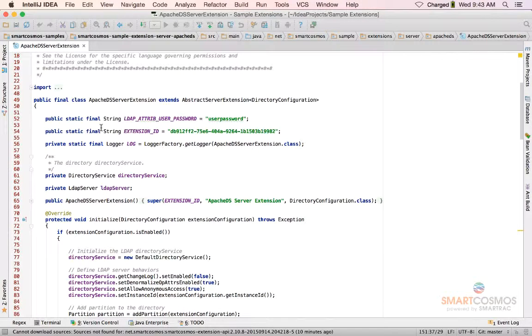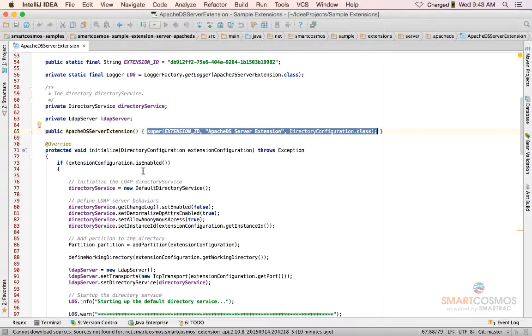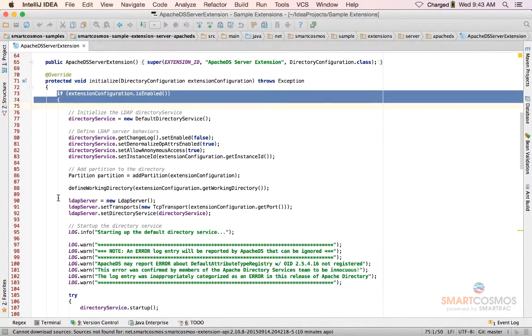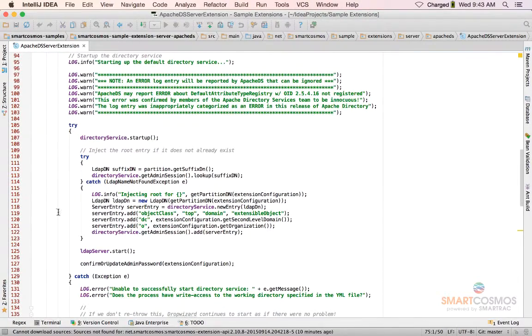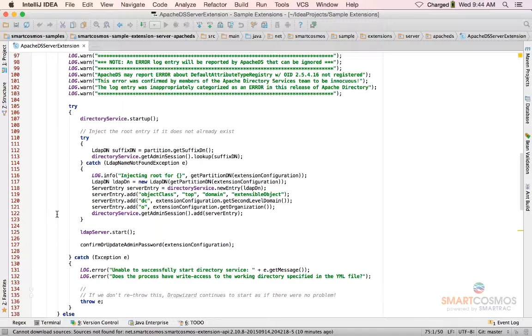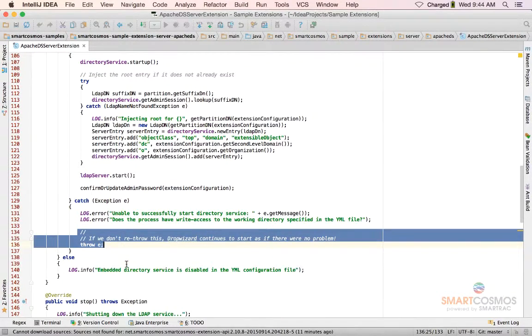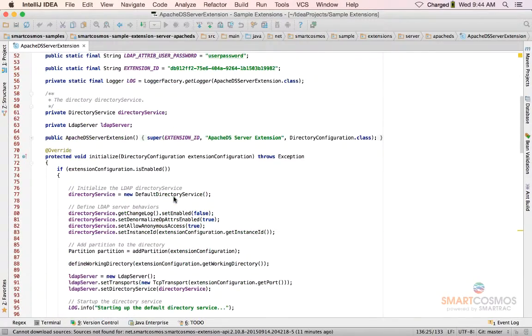So in recap, every server extension must extend the abstract server extension. It must invoke the super constructor, passing in a UUID, a human readable name, and the configuration class. In the real world, the initialize method will be overridden, and a decision will be made on whether the extension is enabled or not. And if there is a problem in a service extension, such as being sure that the server extension works, that the service extension might be relying upon, we do want to throw out and rethrow that exception.